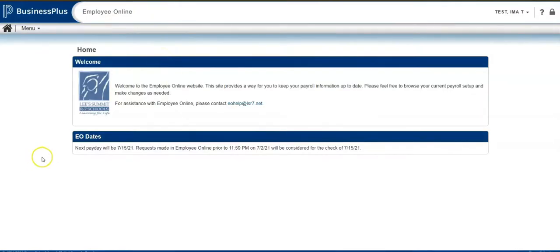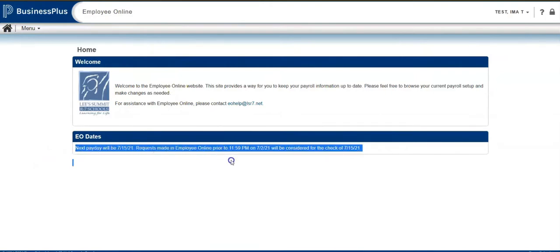And first is the welcome page, and the welcome page is probably one of the most important pages in the system. This is going to tell you the deadline to make changes to your personal or payroll information for the next payroll. So this particular person, their next payday will be July 15th, and it's telling us that the request made in Employee Online prior to 11:59 p.m. on July 2nd will be considered for the check of July 15th.